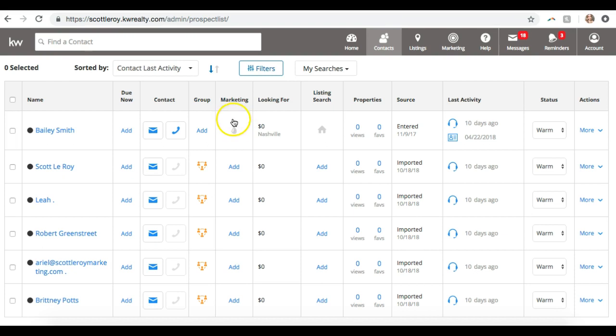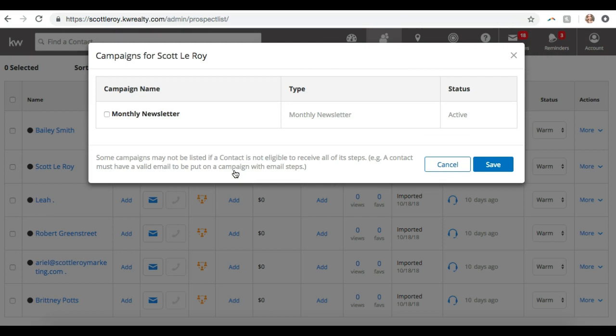And when I highlight that, it shows me why. But if I wanted to add this person to a marketing campaign, I can click the Add button. And it only shows what campaigns you currently have running, so only your active campaigns. Looks like the only active campaign we have here is our monthly newsletter. So if I wanted to add Scott to this, I can come over here and check that box.